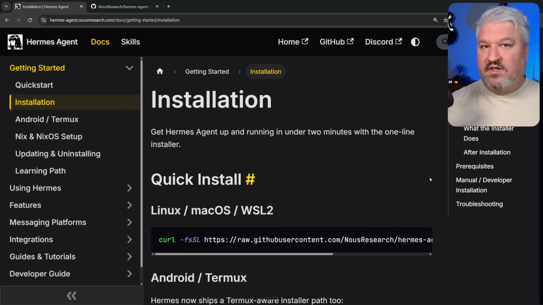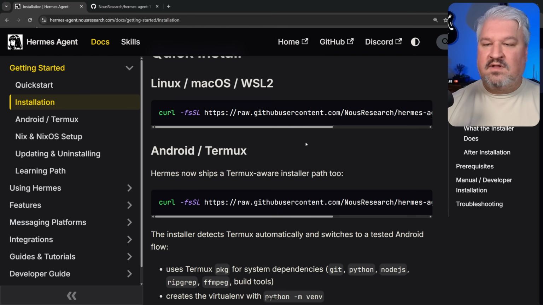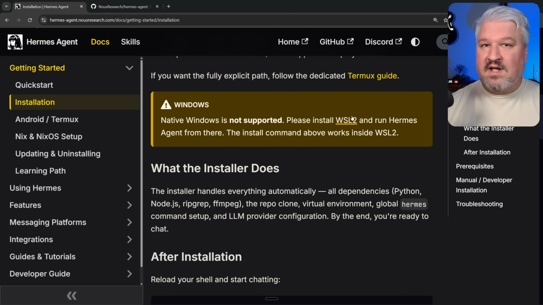Now, the first thing you need to do is to install Hermes on a machine. If you are using your local machine, you can simply go to this installations page, go to this quick install section, and then copy the command for your operating system. So if you are using Linux or Mac, you'll copy this command. For Windows, you will need to use WSL.